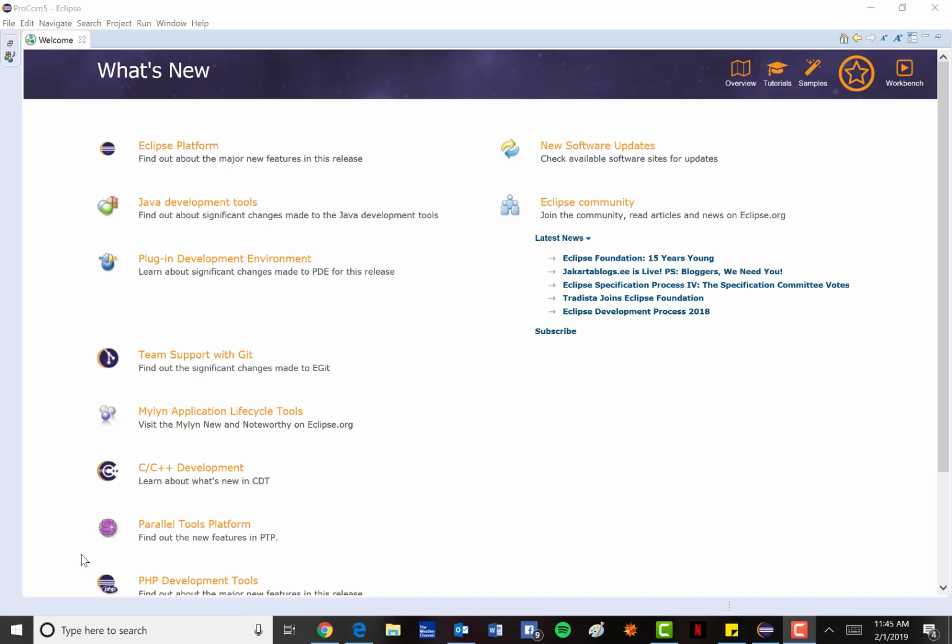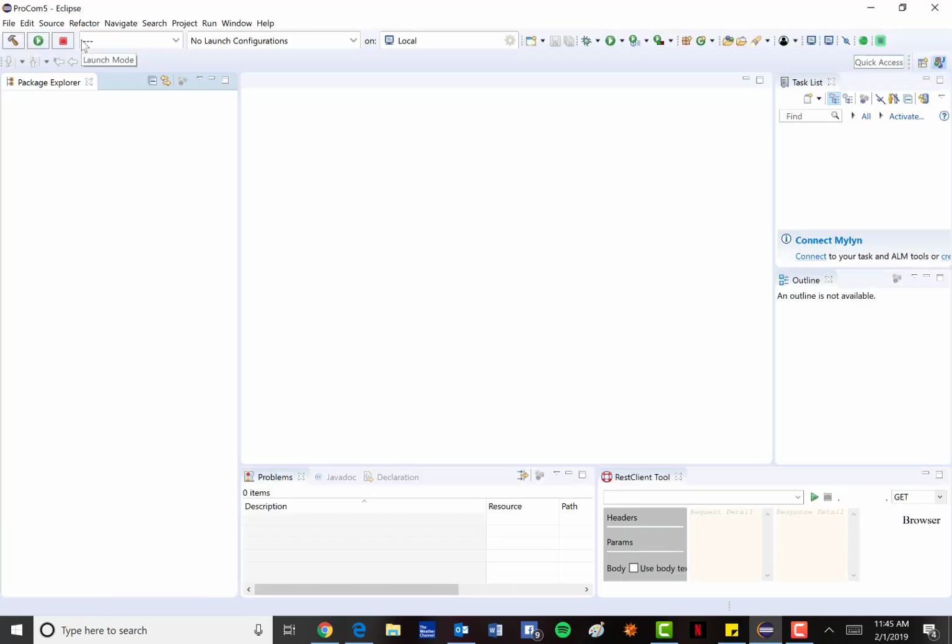Once you start Eclipse from the Start menu, you'll have an option to select Eclipse Photon. Select that software, and once it boots up, you're going to see a screen that looks similar to this. From there, what you want to do is click on this X here. So close this welcome screen. This is the default layout for the IDE.